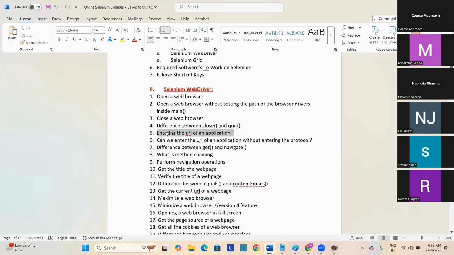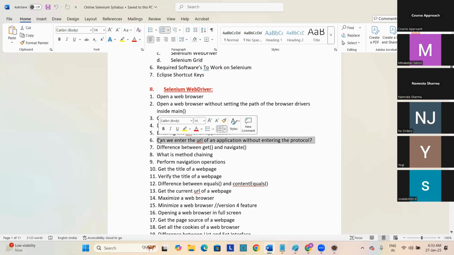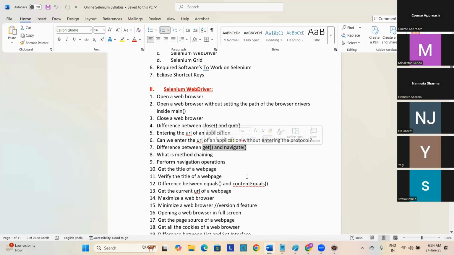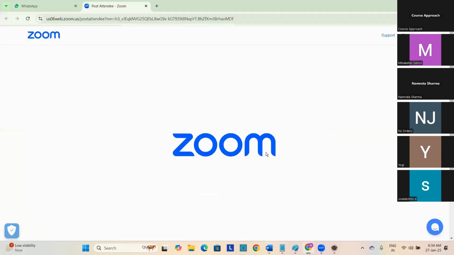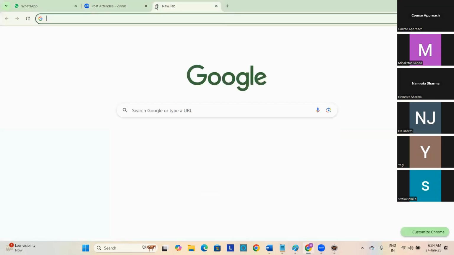No, we did it, entering URL to the opened application. Can we enter URL to the application without using protocol? No. Correct. Today I'll be telling you how we can do it without using the get method, and what is the difference between this get and navigate method. But before that, you should know what that is. This is our web page which we are going to automate, correct or not?